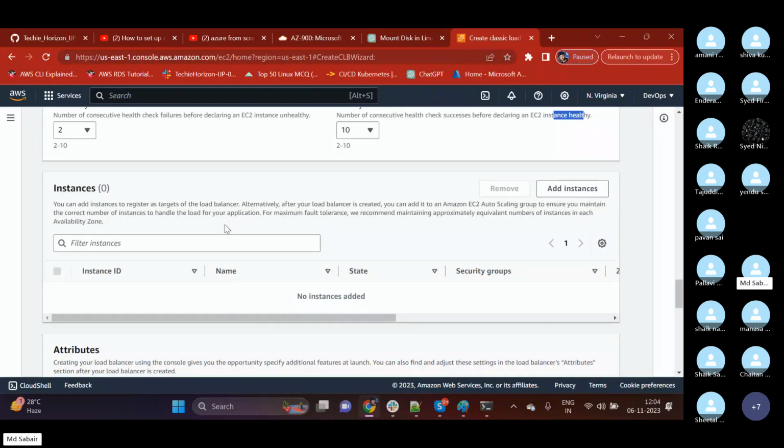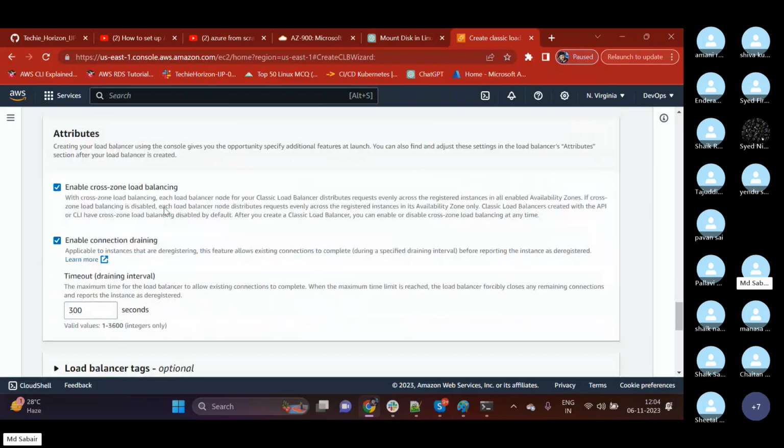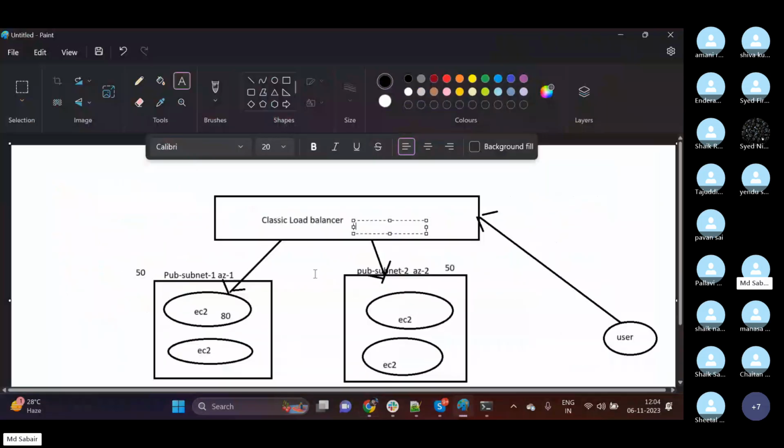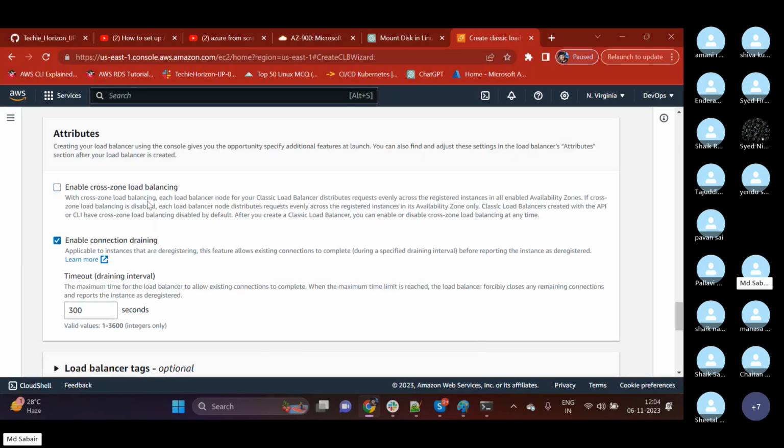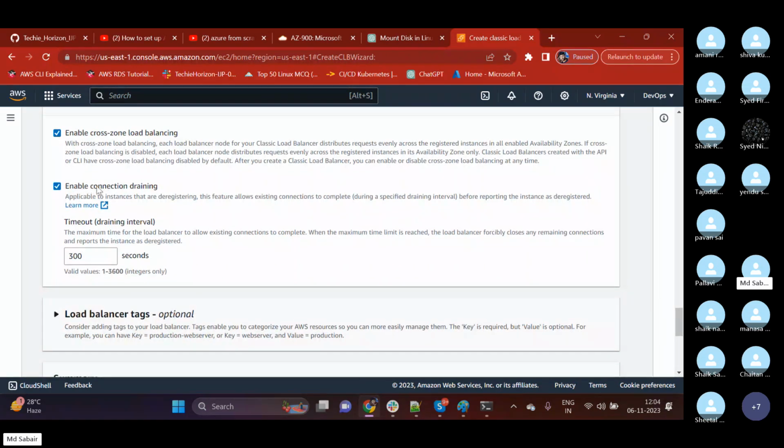So let me ignore this, scroll down, and then we have enable cross zone load balancing. What do you mean by cross zone load balancing? If different availability zones, not regions, different availability zones are available, then we can enable cross zone load balancing. Then enable connection draining.